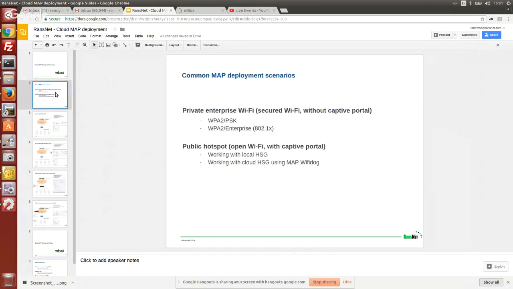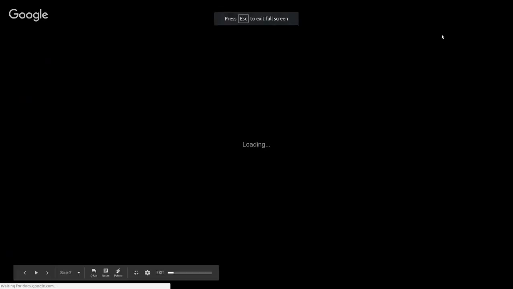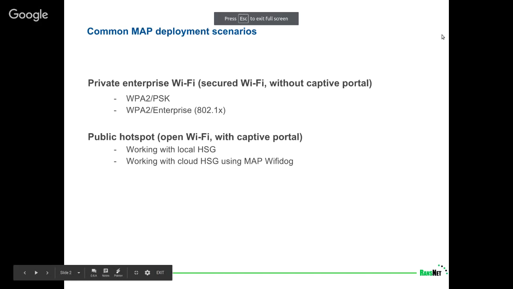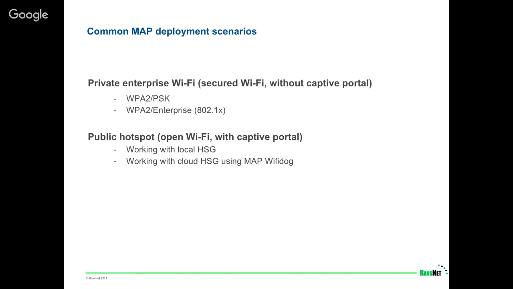The MAP can be deployed in two typical environments. One is private enterprise Wi-Fi. Private enterprise Wi-Fi is really for office environments or campus school networks where Wi-Fi is secured with a pre-shared key or by username and password. Pre-shared key is basically using WPA2 and a pre-shared key.